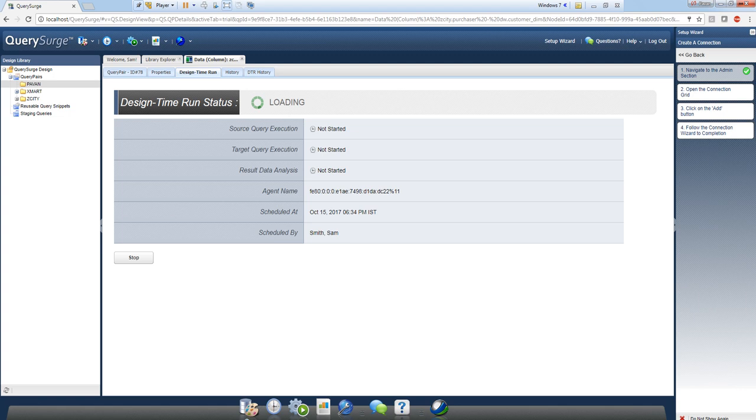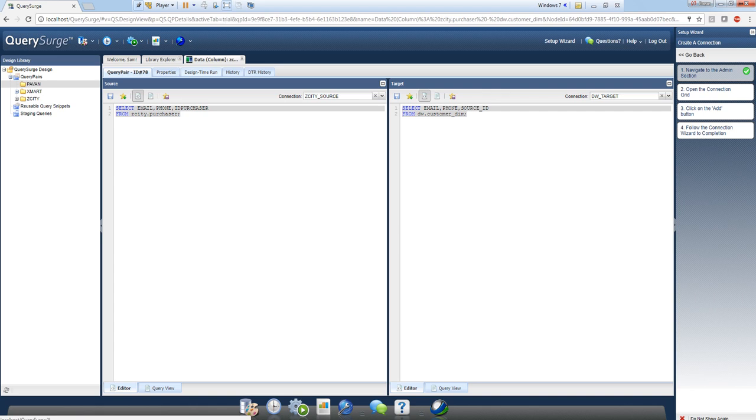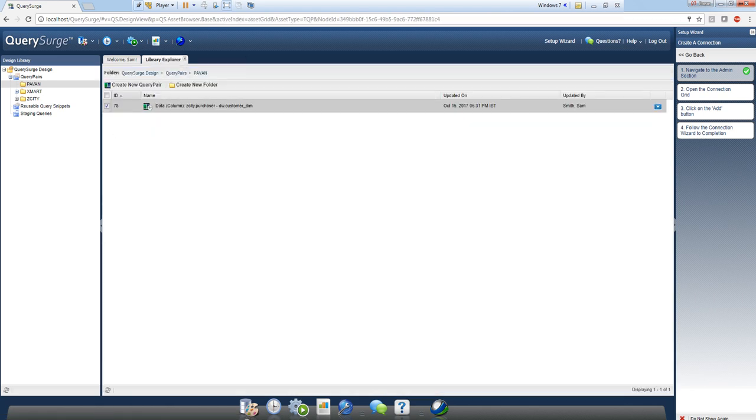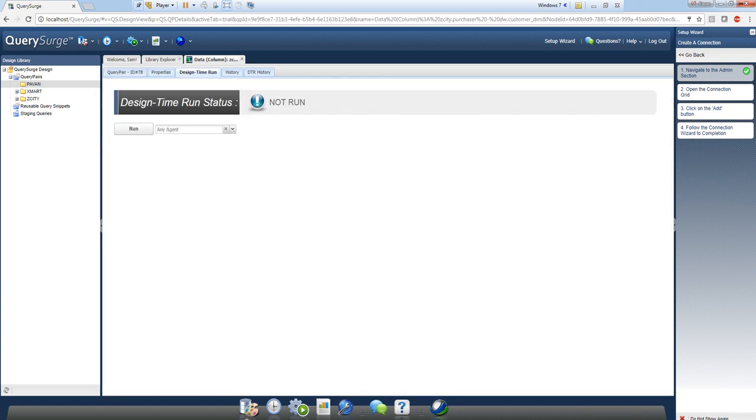Something is wrong, usually it will not take that much time. Let me run once again. You can stop this execution if you want. Now again go here, design time run, or close everything and start from the beginning. Let me open this query pair, go to the properties, and next this one, design time run, and click on the run option directly. All agents are currently offline. Connect an agent to start this design runtime.